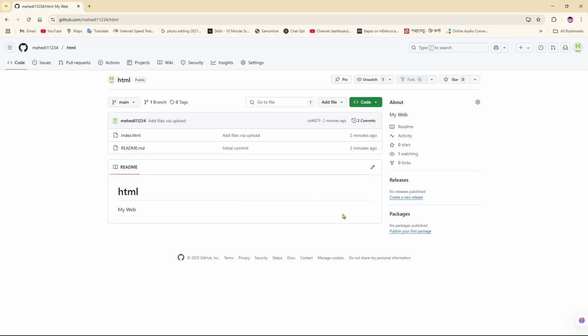And now it's processing your file, and as you can see, it's rightly added in your repository. So yeah, this is how we can simply add a file in your GitHub in a very simple way.